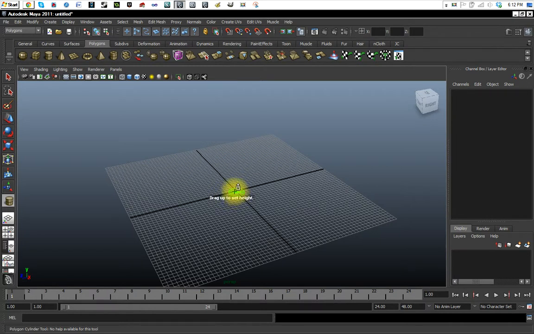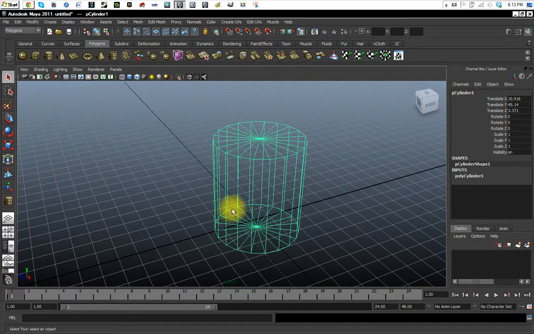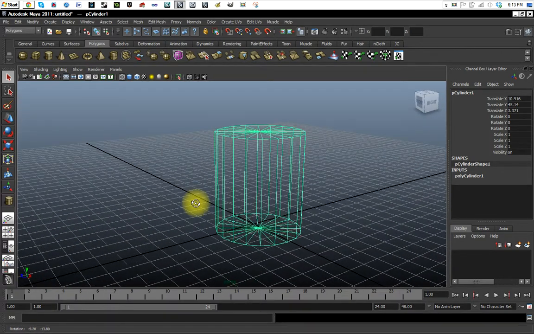And then it'll say drag up to set height. So what that's asking you to do is left click and hold again and go up and down to show how tall you want it. And for now, I guess this will be okay.